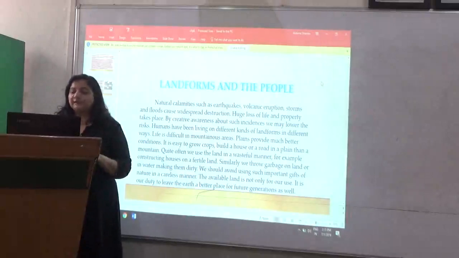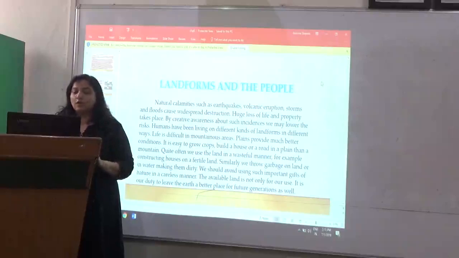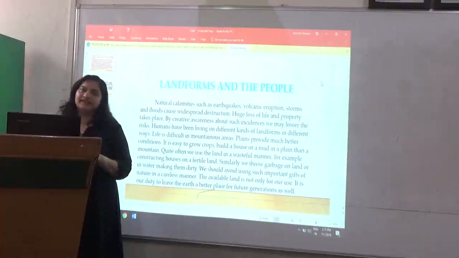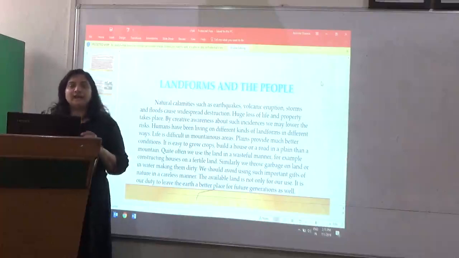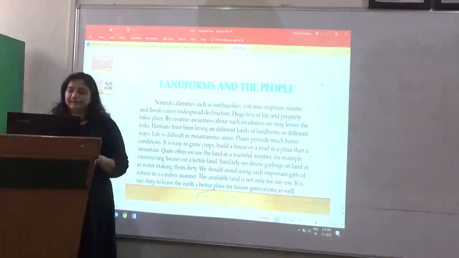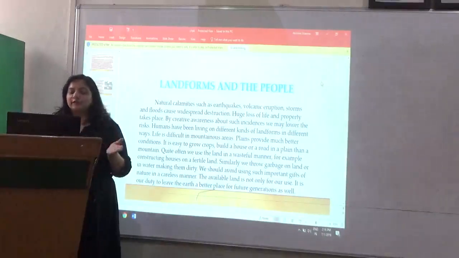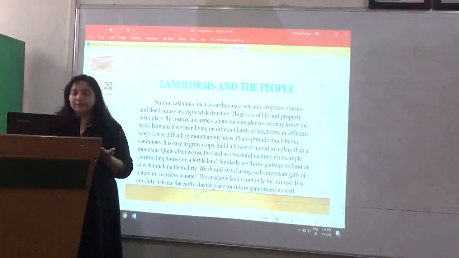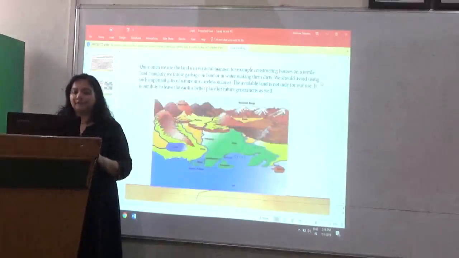Quite often we use the land in a wasteful manner, for example constructing houses on fertile land. Similarly, we throw garbage on land or in water, making them dirty. You can see all around. We should not use such important gifts of nature in a careless manner. So children, take a vow that you will not dirty your surroundings. The available land is not only for our use, it is our duty to leave the earth a better place for our future generations as well.